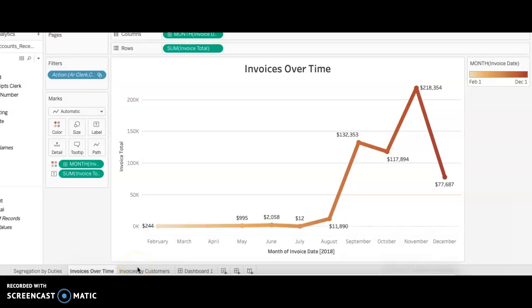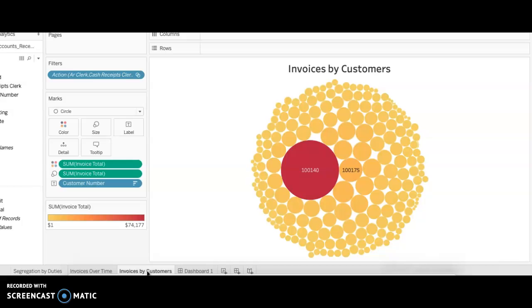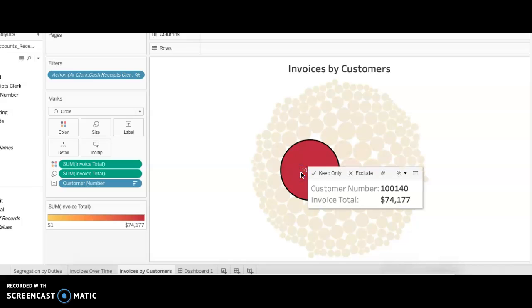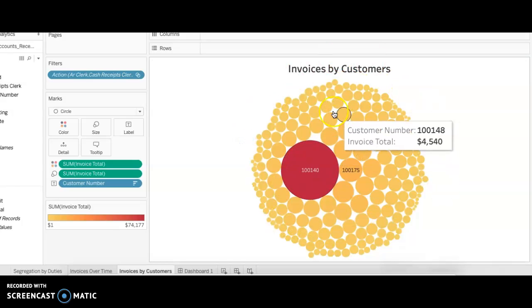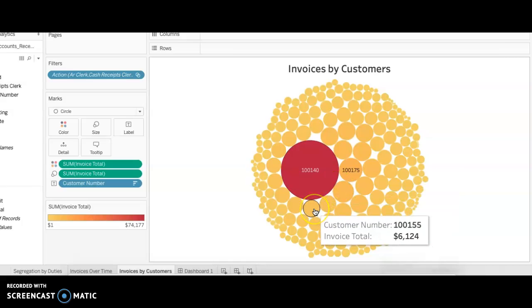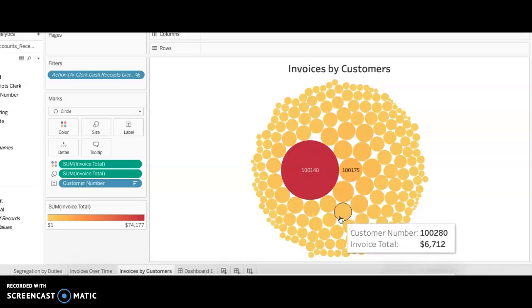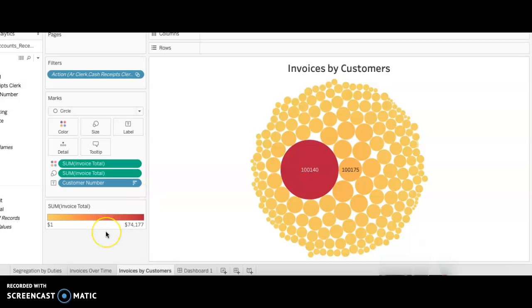Now let's go to the invoices by customer sheet. I created this sheet to show the customer size of the firm. Here it is noticeable that customer number 100140 paid the most, $74,000, throughout the year. By looking at the rest of this graph of circles, the size of the circle shows the amount each customer paid for their purchase. I again used a color code to show red being the greatest amount of money spent and yellow being the least amount of money spent.